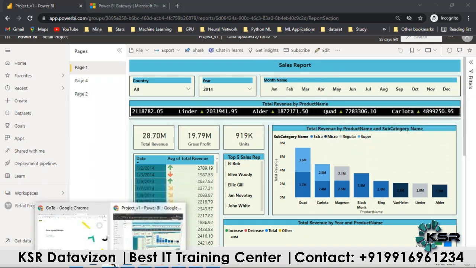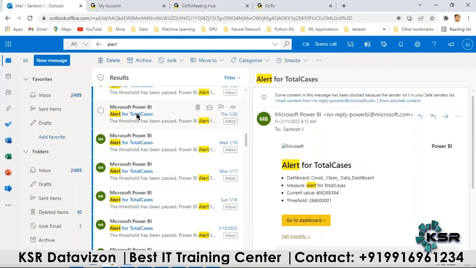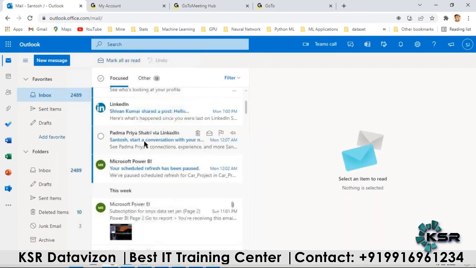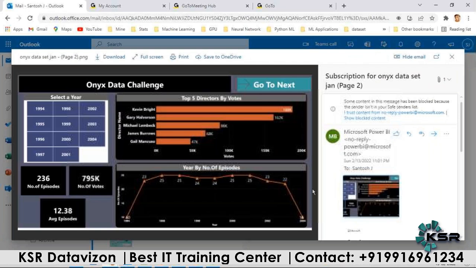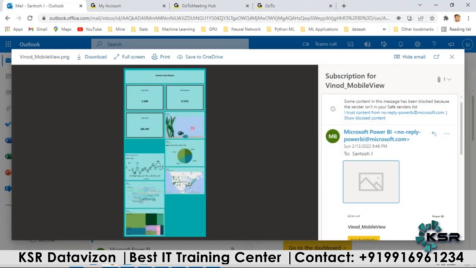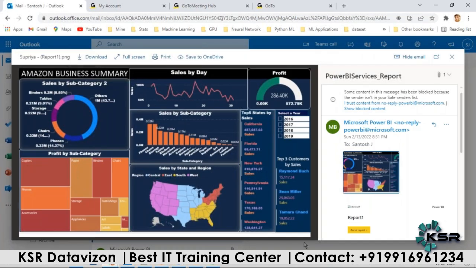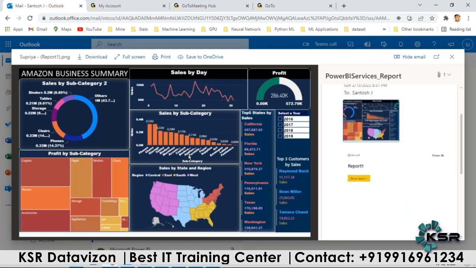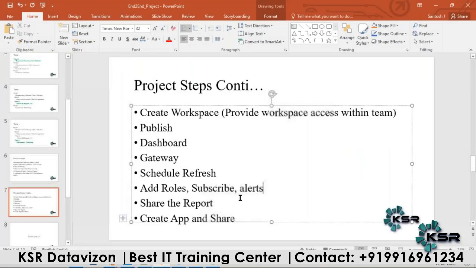If you go and see the email, you will be getting subscription mails like this. Some of my teammates have subscribed me to the COVID data, so I can go and see their reports. This report is something I will be getting as part of the subscription. It is sent by one user, and that information I can see here. This will help me to access the report based on the subscription. So this is about the subscription.